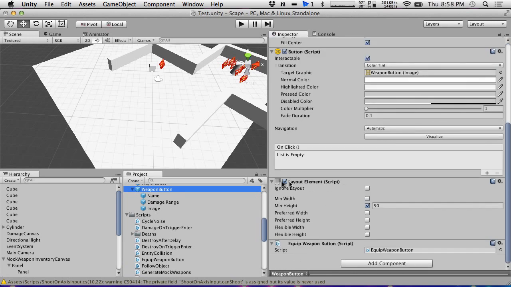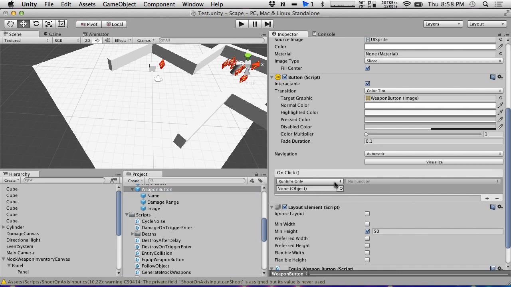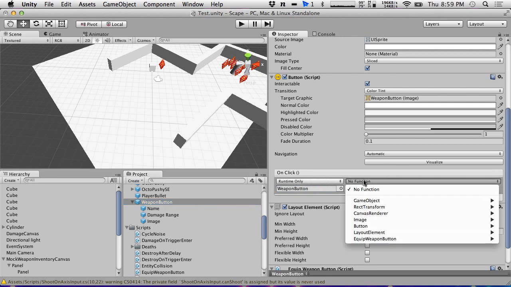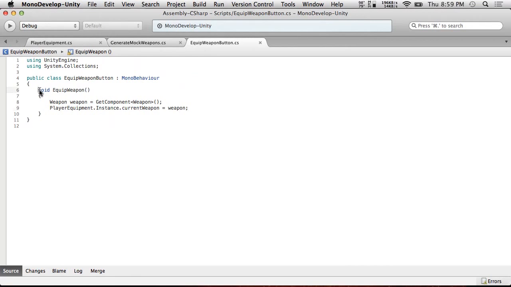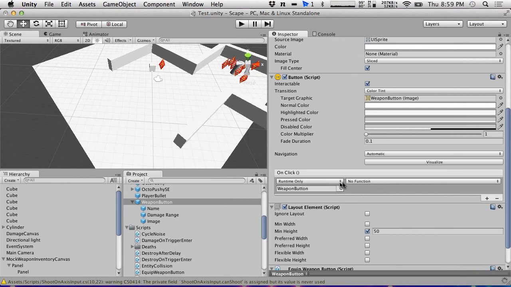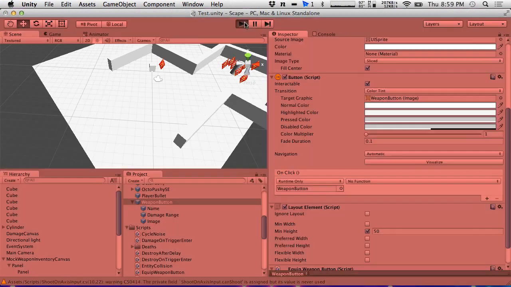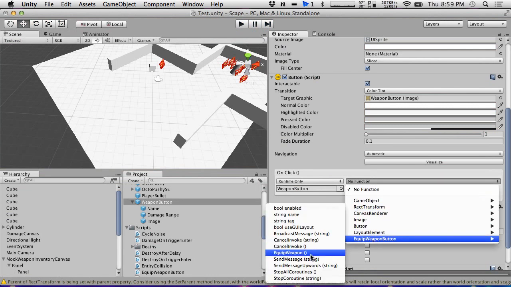And so what we're going to do now is go to on click, hit plus here, and give it our current object, and the function we're going to call is equip weapon button. I might have to make it public. Yeah, let's try making it public. Save. So I'm going to hit play so that it does something, and then go back in here. Weapon button, equip weapon, there it is.